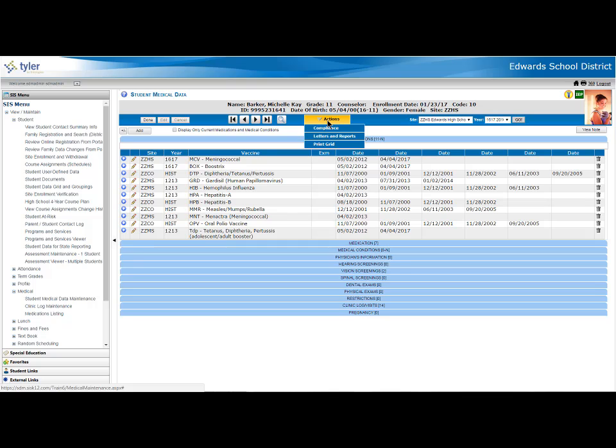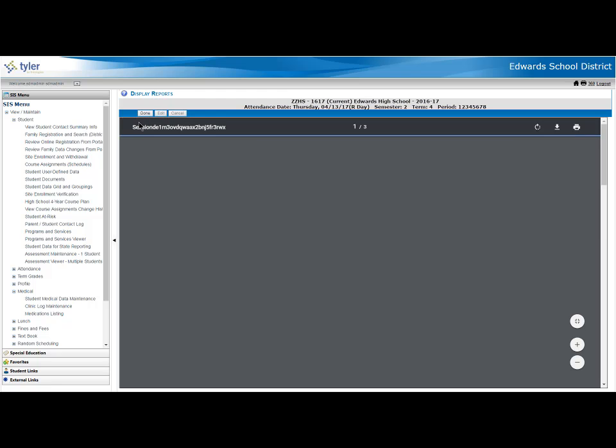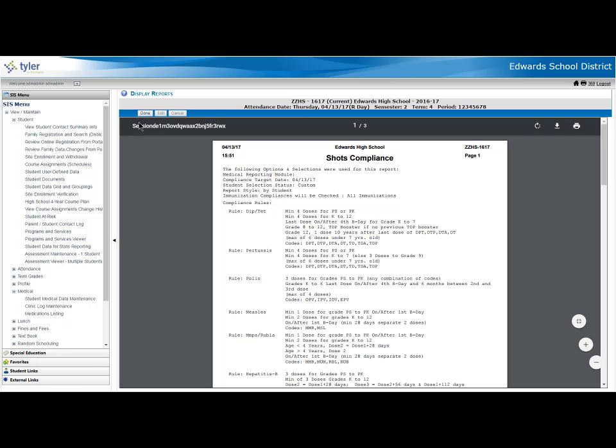To perform a compliance check on this student, click Actions, Compliance. Verify the date printed on the report and the report title and change if you choose. Select the Hep B compliance option and then click Start Report. The display report screen shows.